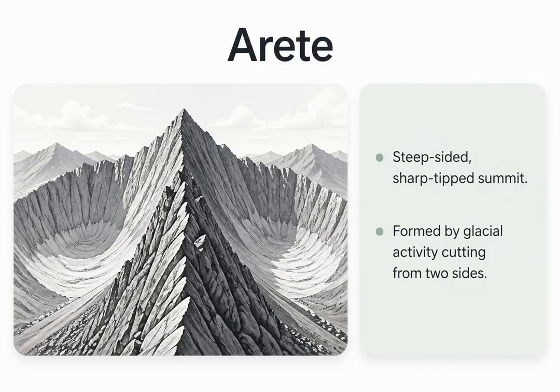When 2 adjacent cirques erode backwards toward each other, they carve out the rock between them. This creates a steep-sided, sharp-tipped ridge known as an arête. It looks like the jagged edge of a serrated knife separating two glacial valleys.